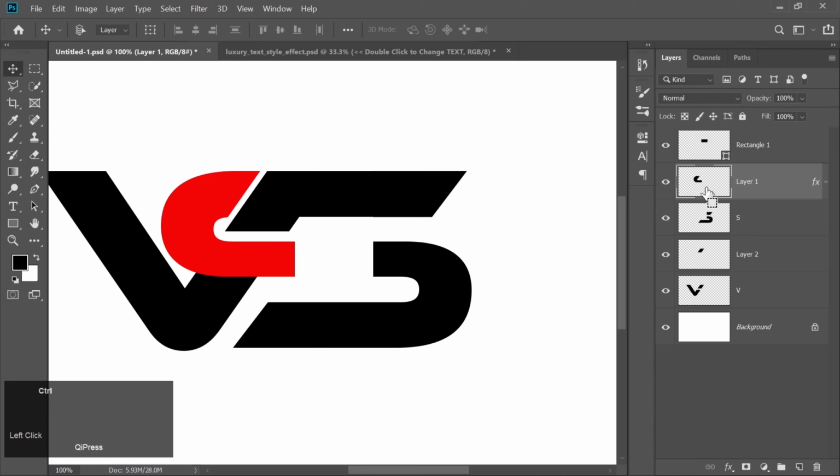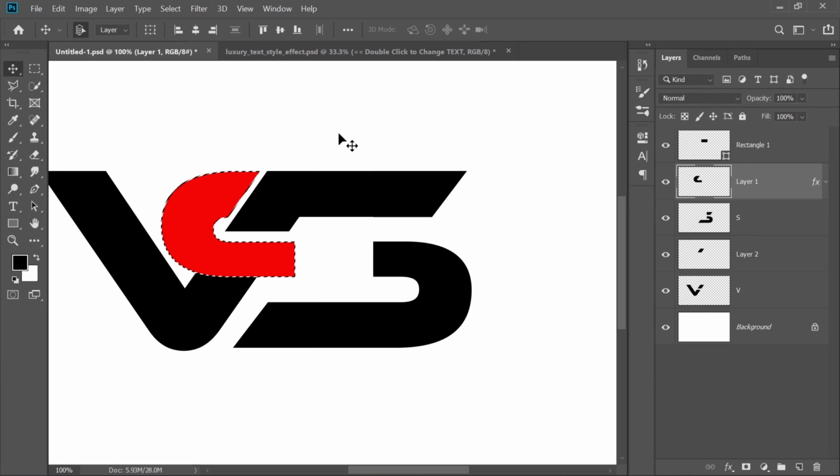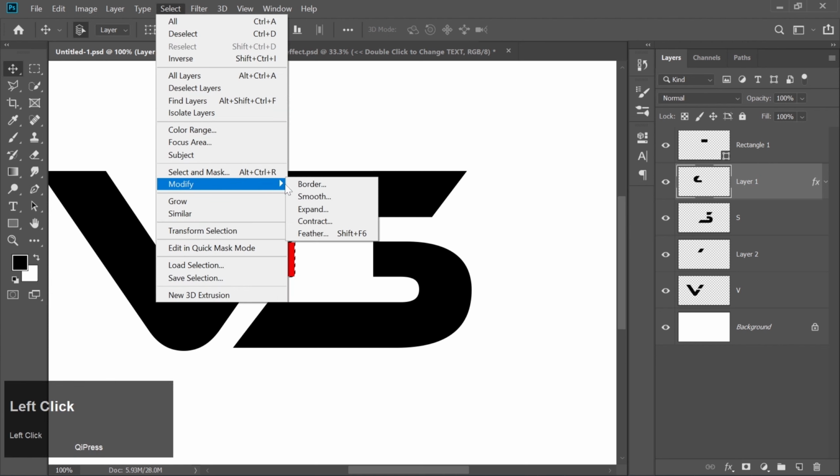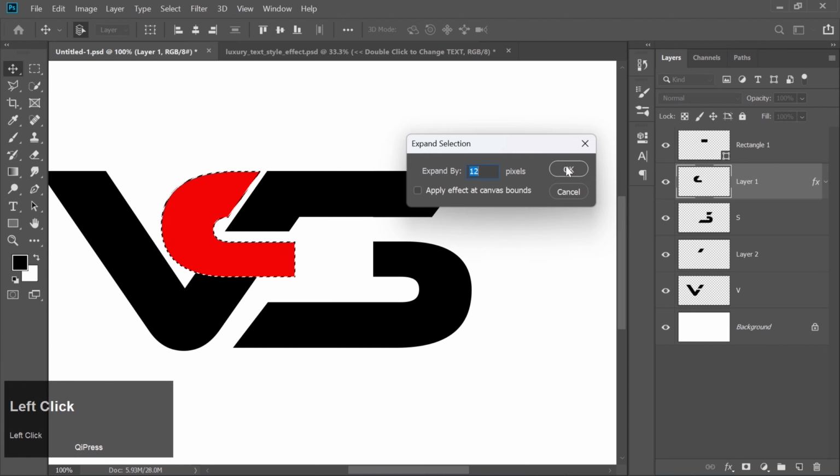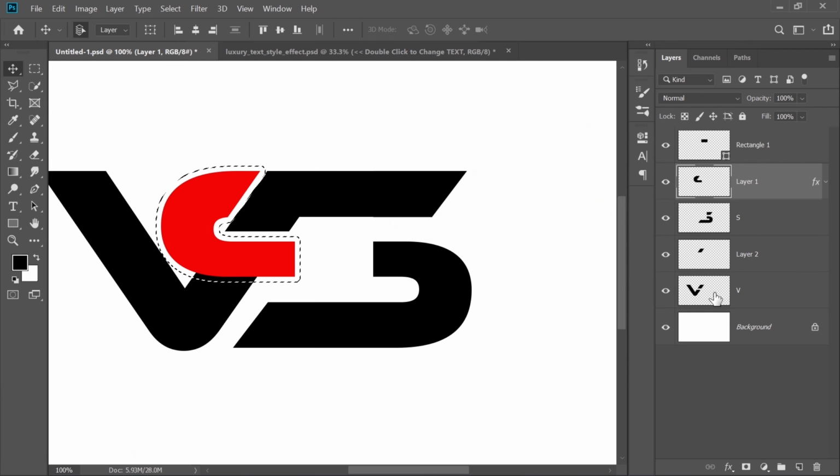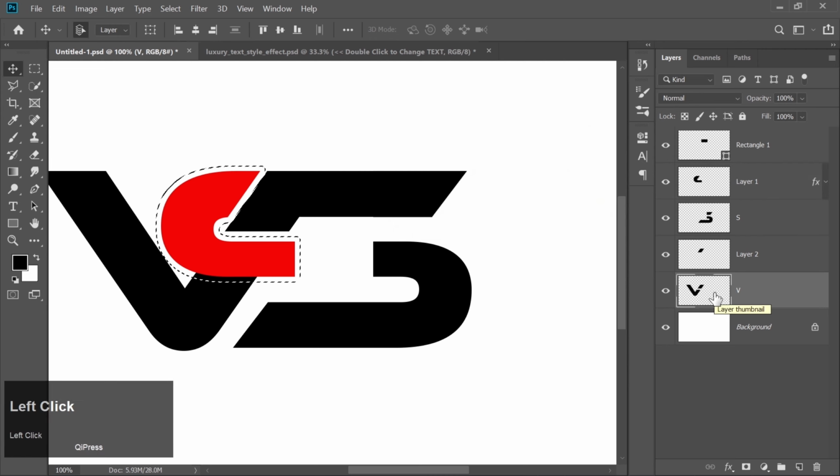Now hold Control key and click on this layer. Repeat the select, modify, expand to 12 pixels. Click on the V layer and press delete. Draw one last rectangle.